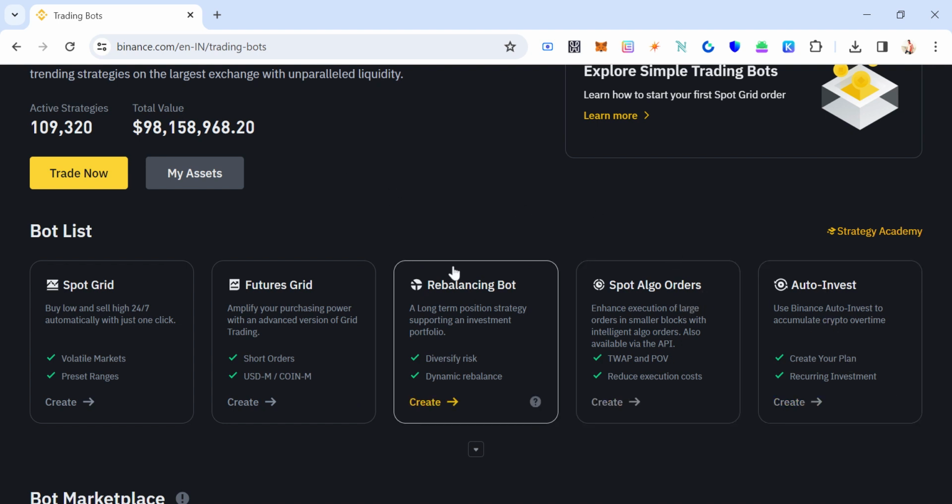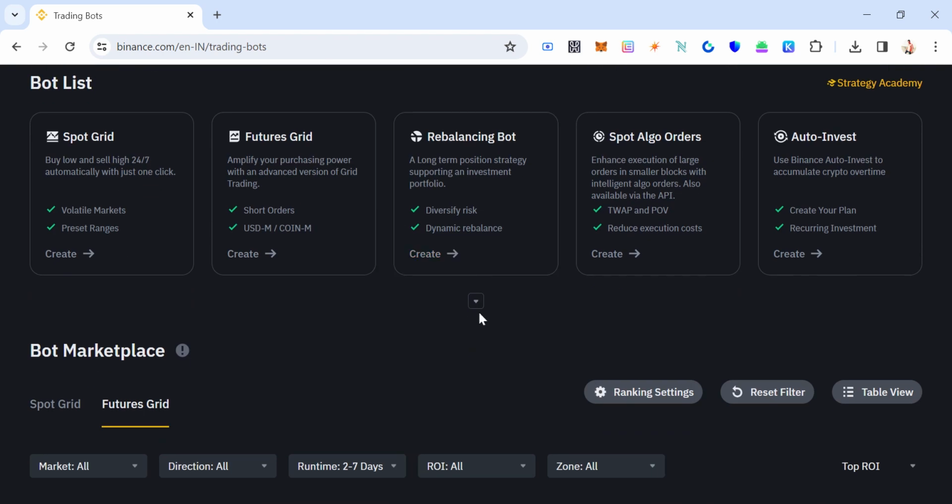Now my personal favorite is this one, the Rebalancing Bot, because this is for a long term position. I mean it's not a short gain bot. So if you have a decent portfolio and you want to hold it for a long term, then I would usually go for this one.